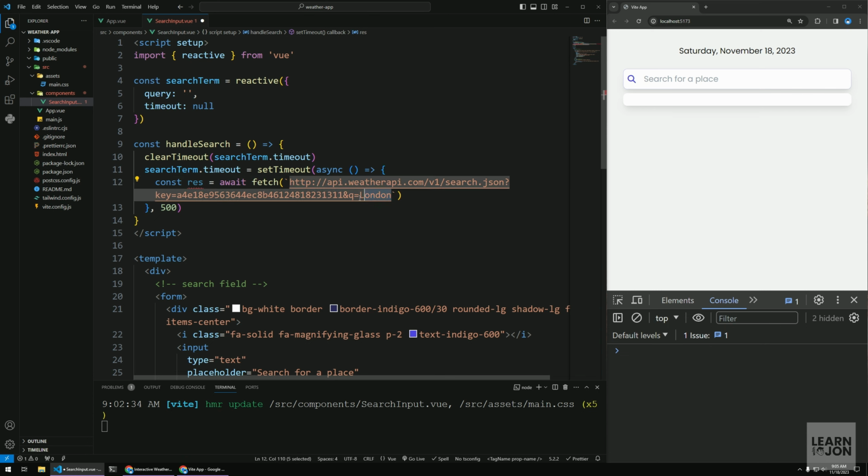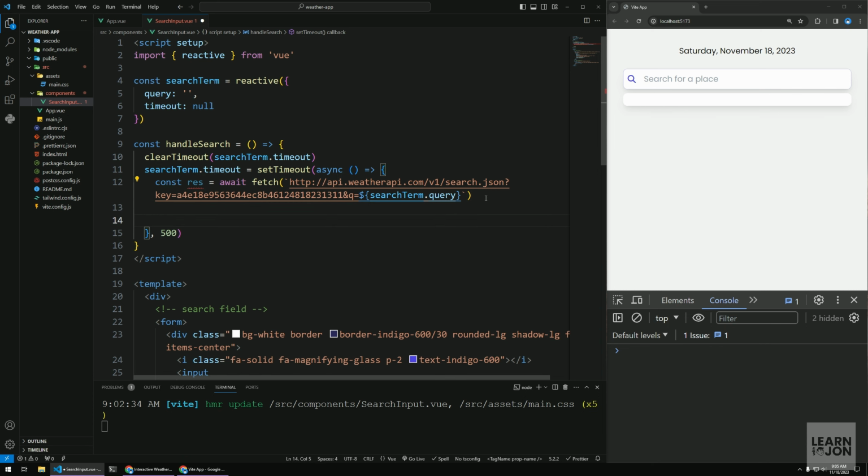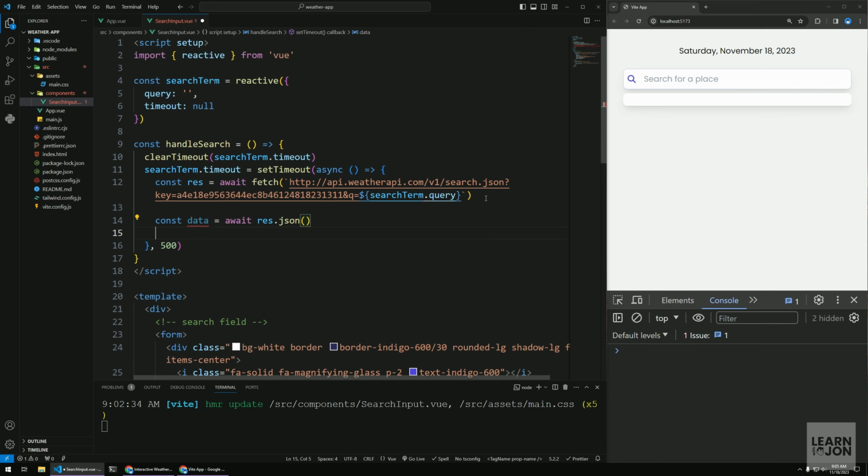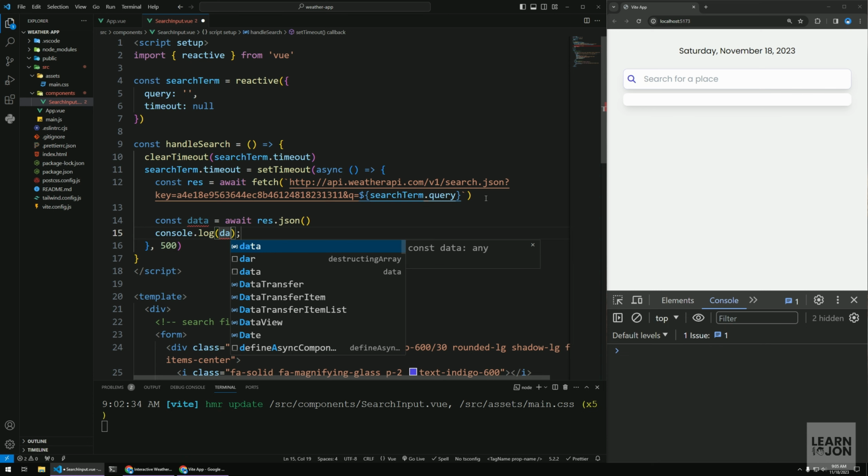Now, instead of London as our query, we are going to use the template string and pass the search term query. So basically whatever the user types in here. This res is not what we want, of course, right? So we want to create a data variable and again, await the res JSON. Because the JSON function returns another promise, and now we can log that data.